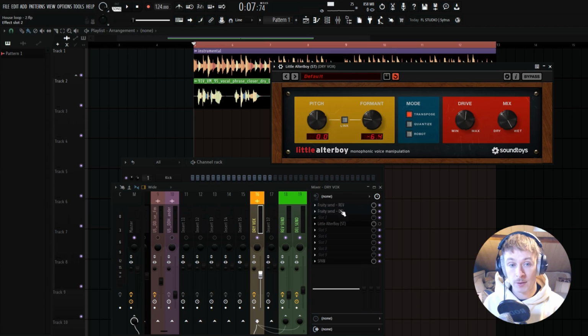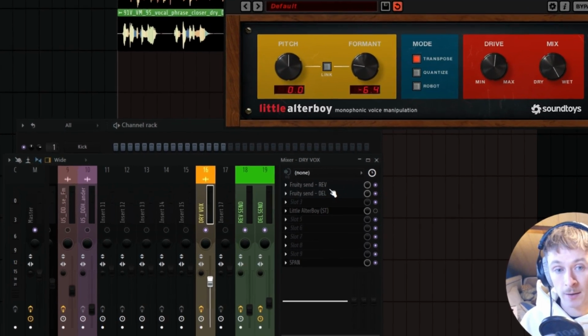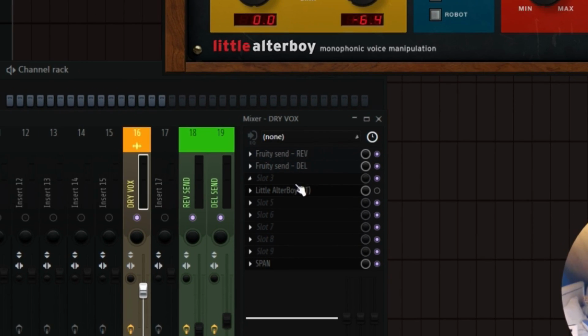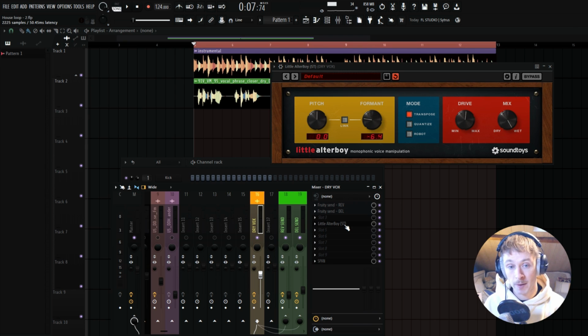One other thing I quickly wanted to mention with parallel processing. As you can see here, I've set my send channels for reverb and delay at the start of the chain. And then only do I have Little AlterBoy affecting the formants. This means I'm sending a copy of the dry vocal into the reverb and the delay. So my reverb and my delay are not affected by the formant shifting, because the formant shifting is happening after I'm sending a copy of the signal.